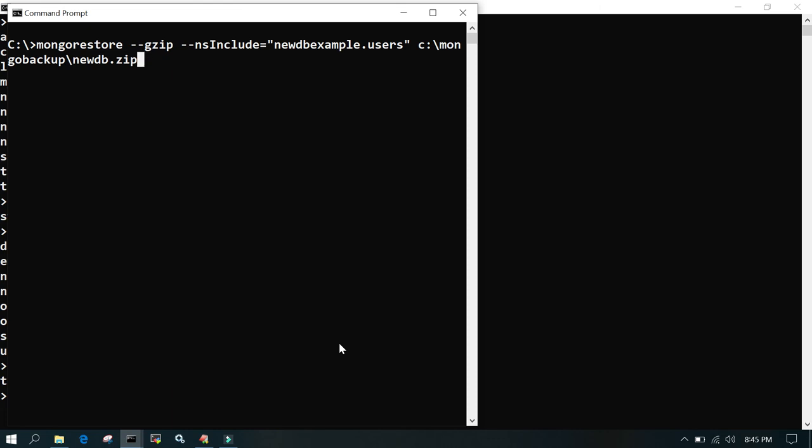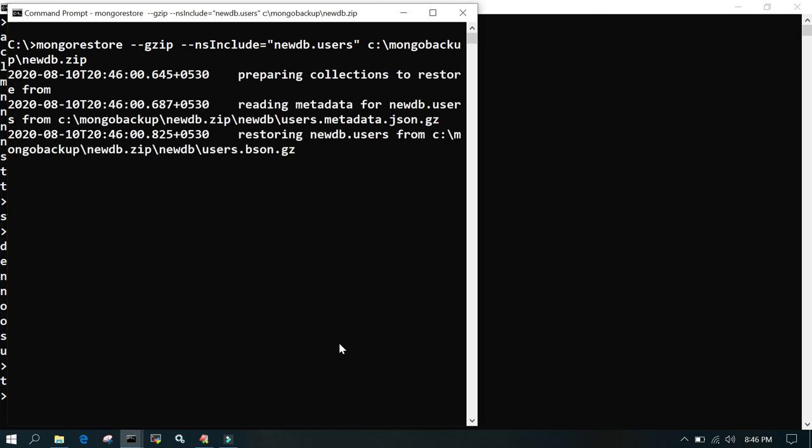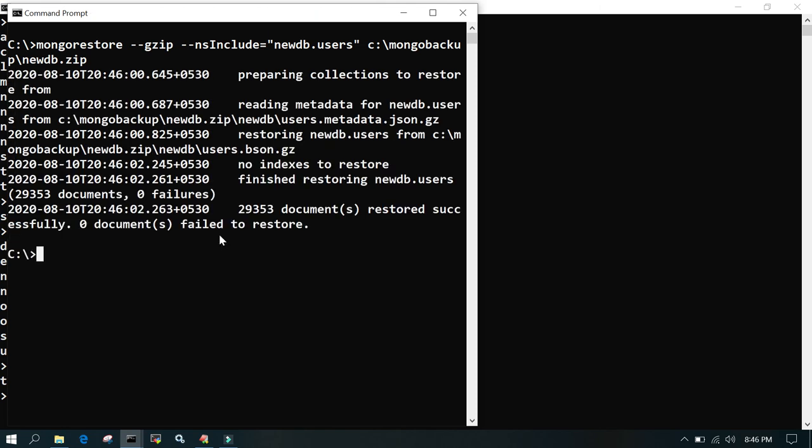We'll say mongorestore --zip ns include, and here we will say new db, mongo backup new db dot zip. Yes, there was some minor spelling mistake or something which I was not able to figure out. So we did it in the new db database, and the users collection is restored. So this is the way we restore databases and collections with mongorestore.